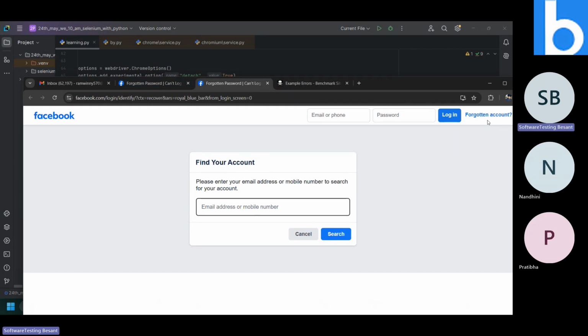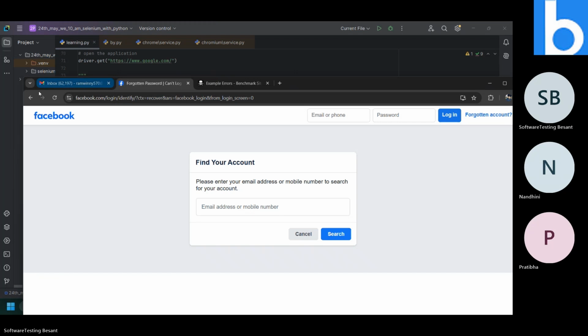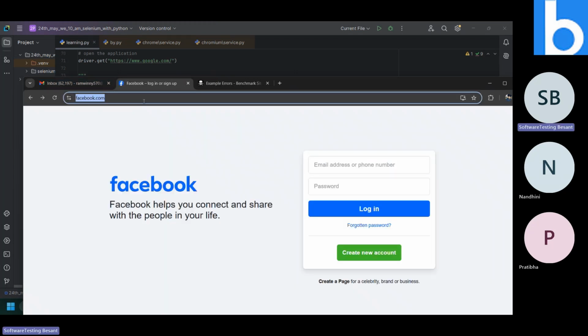We need to make this identification to understand which is an internal link or external link. We will see in the future how to address the internal link and the external link. For internal link, we are not addressing anything specifically, but for external link we will be addressing specifically. That we will see in the future about window handling. Now we will come to linked text. So this is the link text. Let me open the application.